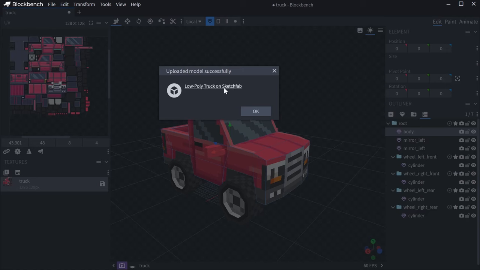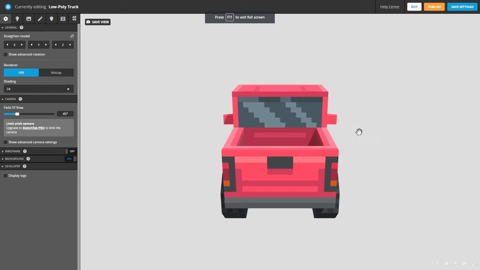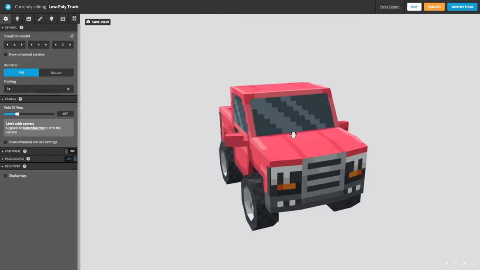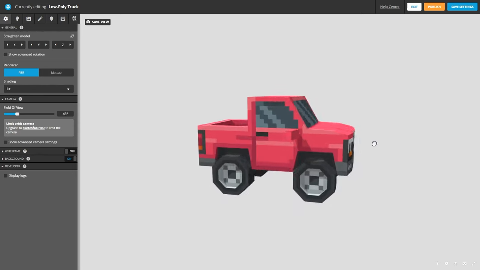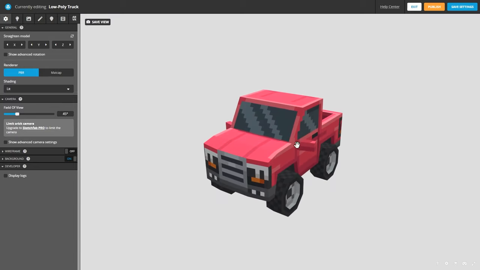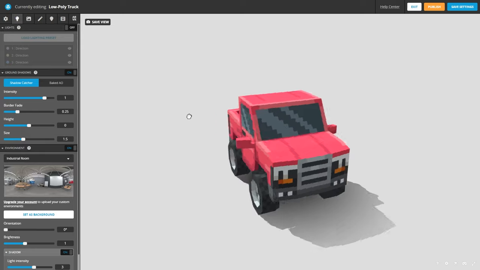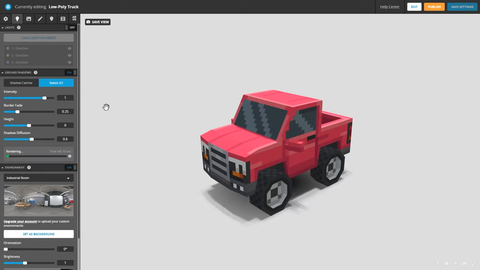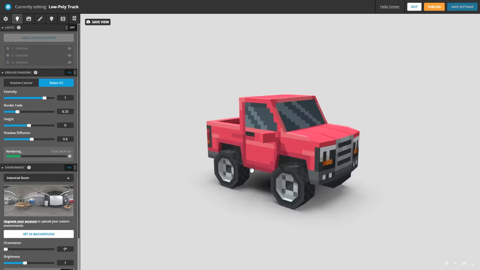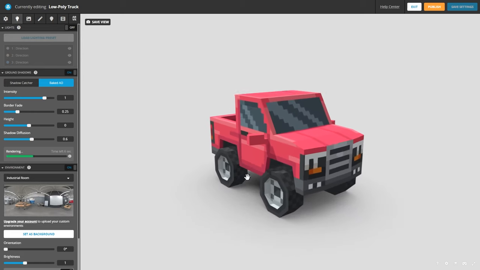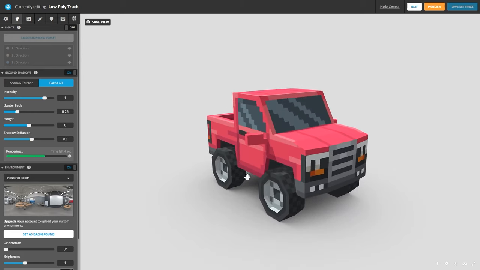Once the model is done uploading, go to Sketchfab and click Edit 3D Settings. Here you can adjust the display parameters of the model, like the lighting and background. For example, you can switch to the Lighting tab and enable Ground Shadow, which looks like this. Or you can switch to Baked AO if you like. Once you are happy, press Save Settings and Publish, then you can share your model.